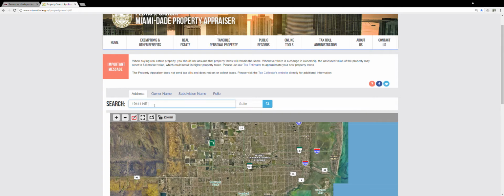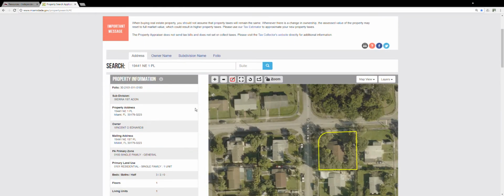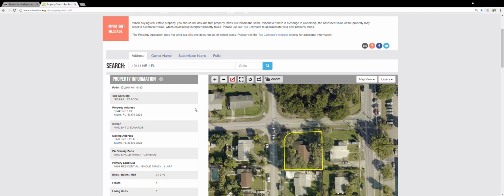19441 Northeast One Place. When you're searching here, you want to abbreviate the street direction. Don't add anything after the number of the street, and abbreviate the street type, so like place or street, ST for street, place is PL, terrace is just TER.